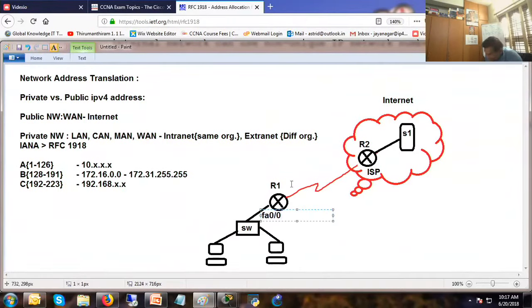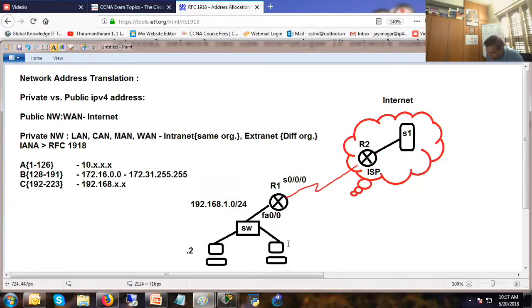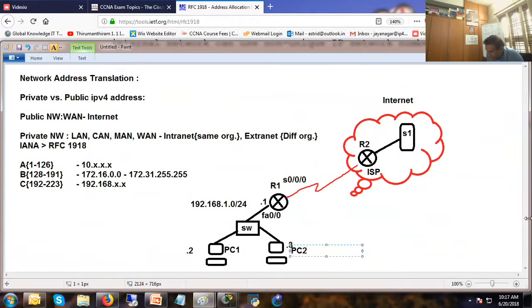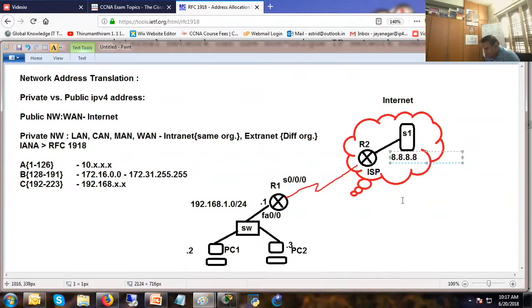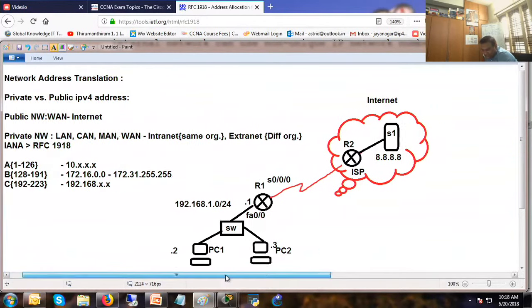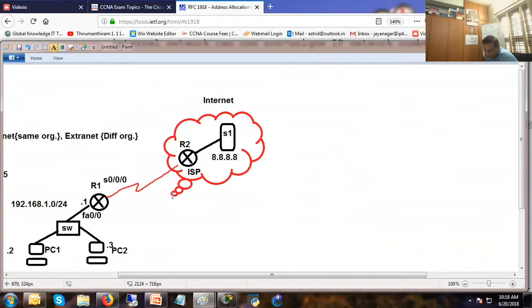FA0/0. 192.168.1.0/24. Dot 1, dot 2, dot 3, and this is dot 1. PC1, PC2. You are going to 8.8.8.8, the Google server, right? Something going to the internet, correct? You understand this? Any doubt? No doubt?